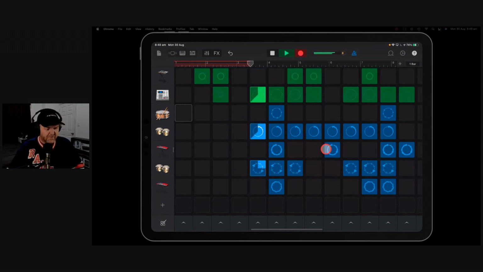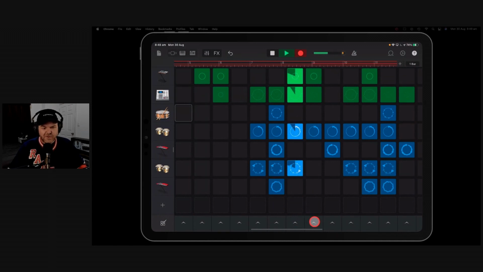That's cool. Let it sit on that for 8 bars, and then we're going to change it up to something else. This one. And then change it to this one.